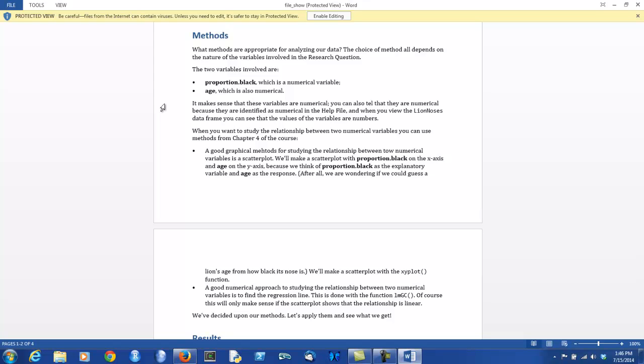But what methods do you choose? We've learned lots of graphical and numerical descriptive statistical methods by this point in the course. Well, if you've been following along well with the course, you know that it all comes down to what we call variable analysis.